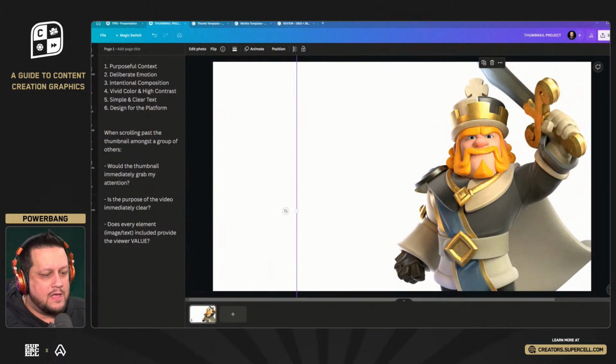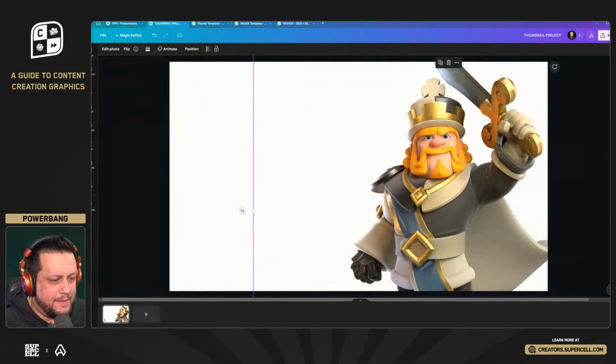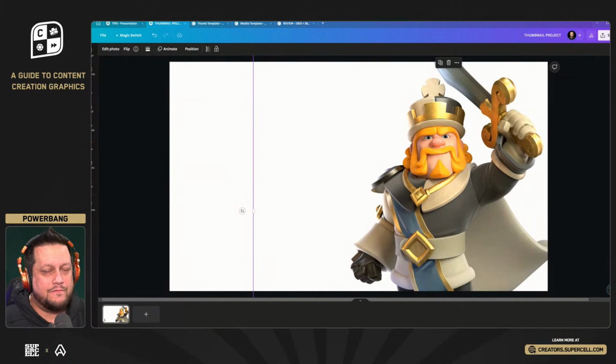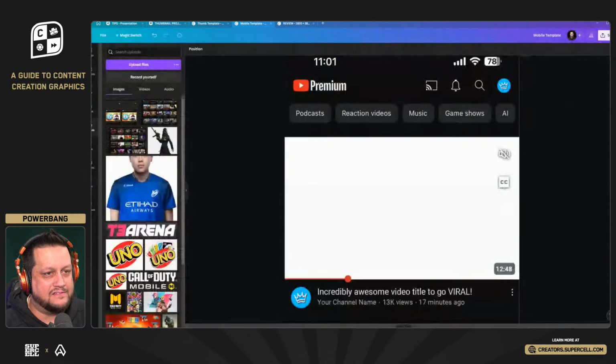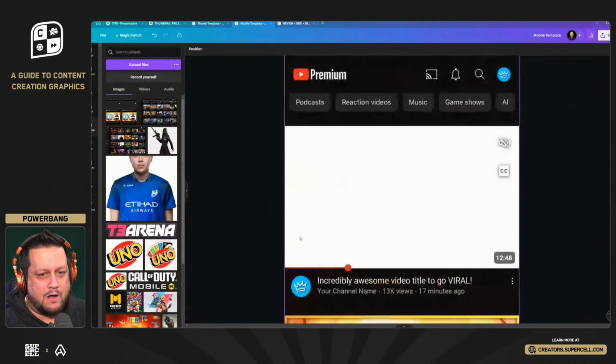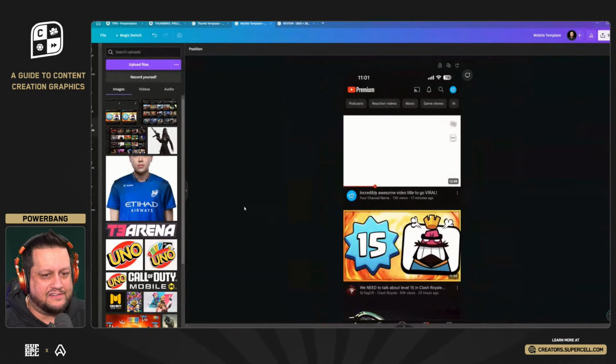Inside of Canva as well, there is a notes button at the bottom of the page. One of the things that I like to do is remind myself of why I am even doing this. What is the point of this document? Click the notes and put in some of the things that you want to remind yourself of. So for me, I put my top 6 tips for thumbnail design. We want purposeful context. We want very deliberate emotion being included in there. Intentional composition, vivid color, high contrast, simple and clear text, and then designing for the platform. And what I mean by that is designing for mobile, making sure that on a mobile device, you're able to actually see it okay.